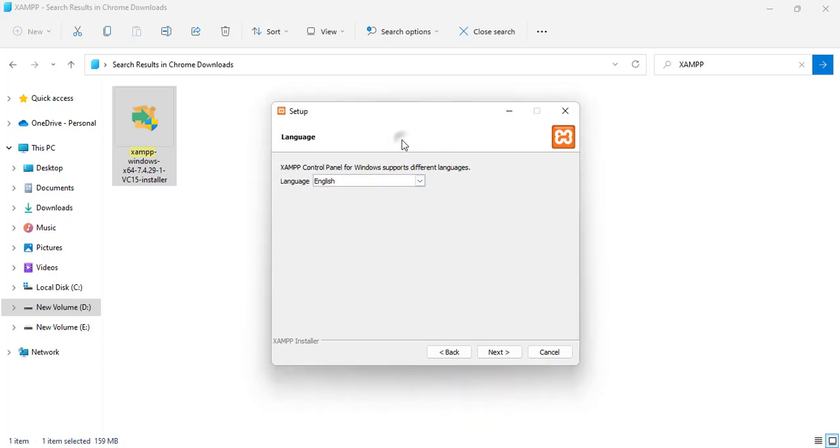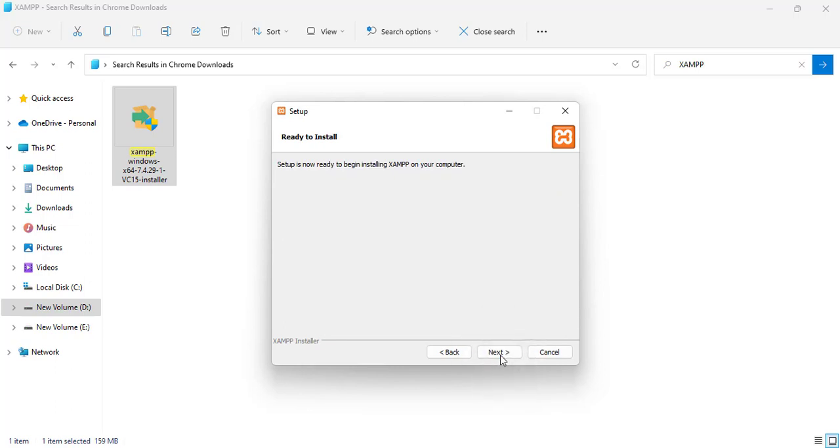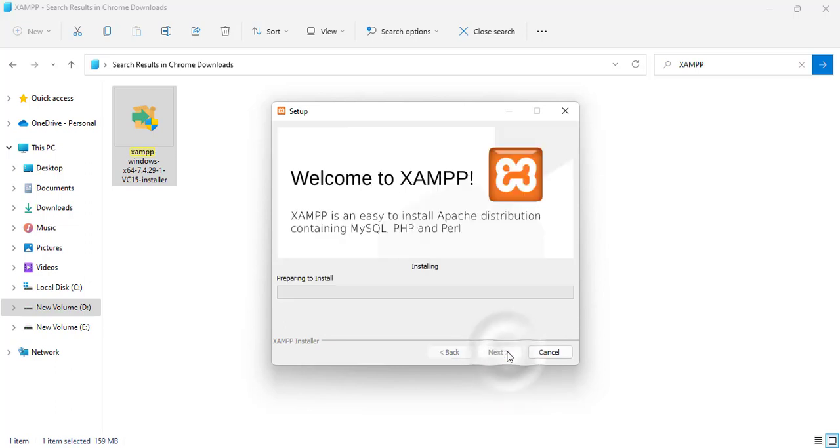XAMPP control panel for Windows supports different languages. So now I can select English as the language and click on next. Bitnami for XAMPP provides free installers that can install Drupal, Joomla, WordPress, and many more. I'm gonna uncheck this, and I'm gonna click on next. Ready to install, click on next.